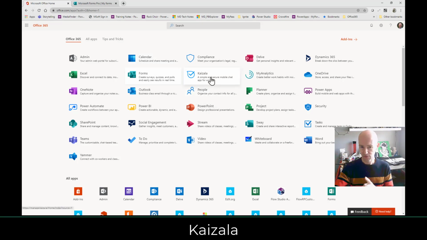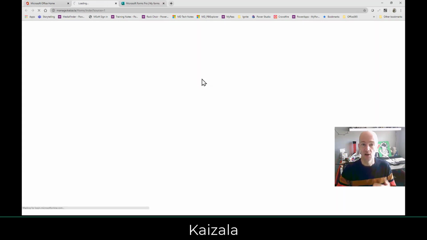Kaizala, lots of fun to use this. Now it's actually essentially WhatsApp for Office 365. It's quite cool. I quite like it. It's not particularly well known, and obviously the less well known it is, it only makes sense when loads of people are using it. So the typical way in which you use it is actually use it on your phone. That's the purpose of it.